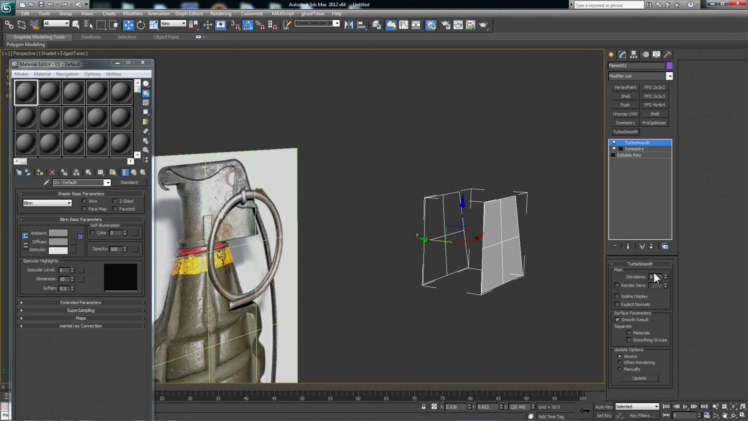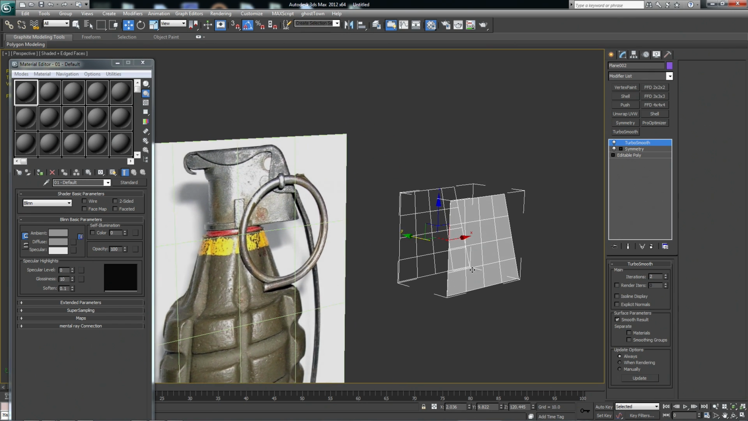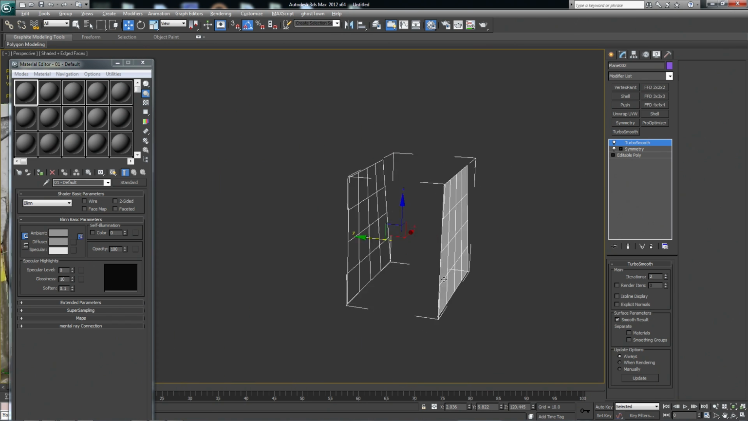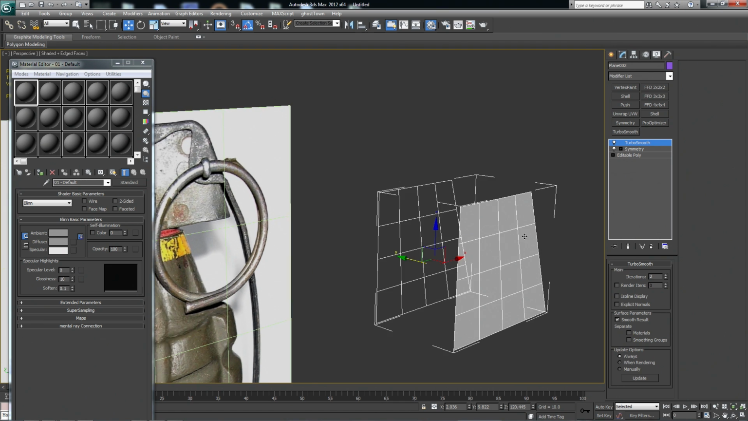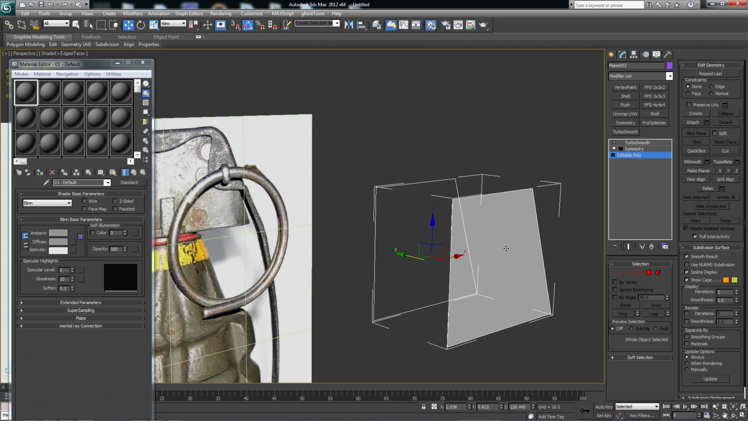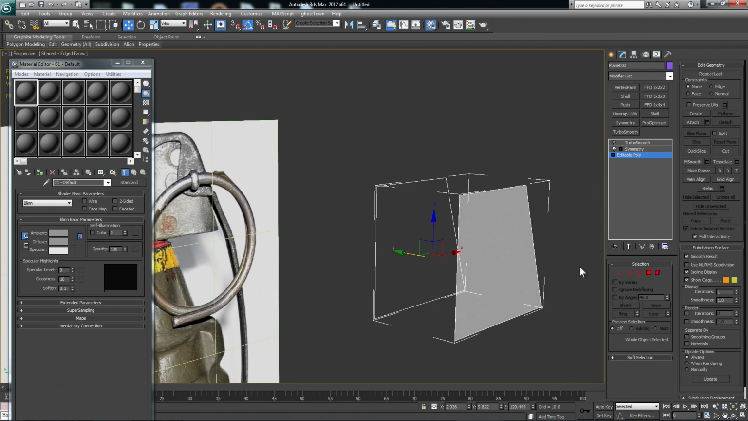This is a great setup for modeling objects that have an even thickness to them. We can turn off the turbo smooth's visibility by clicking this light bulb icon here, so that when we use our Show End Result shortcut, it'll be limited to toggling the symmetry.